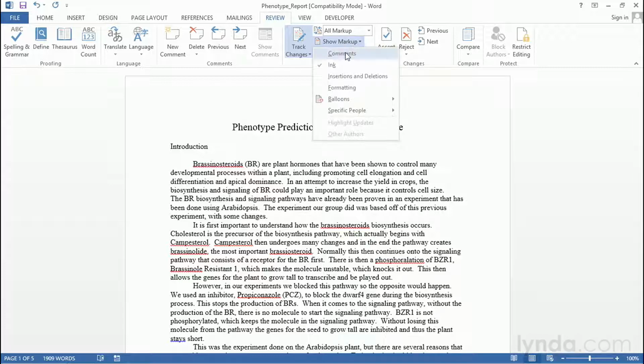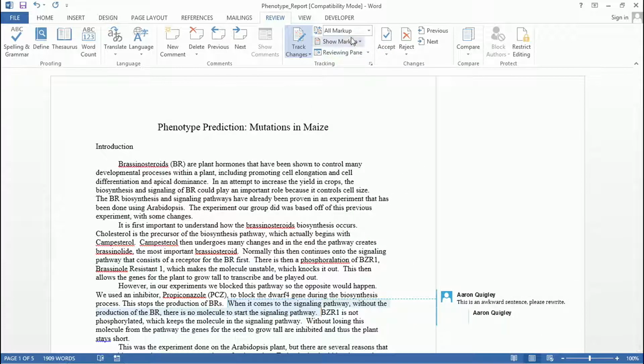Once again, I can turn comments back on and my comments will reappear. I can turn my insertions and deletions back on and I can see the changes made within the paper. To save these changes, all you have to do is save the paper using the save icon at the upper left-hand corner or using the keyboard command Control-S.